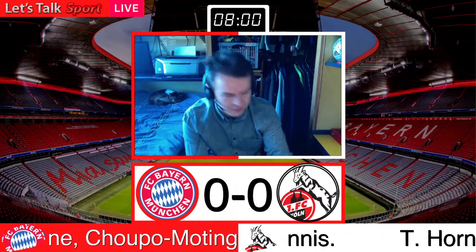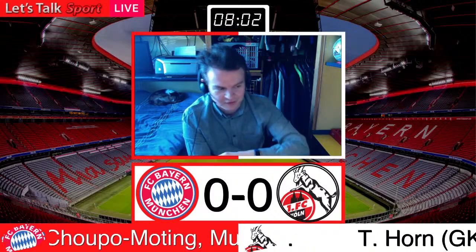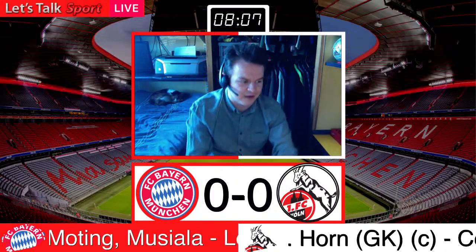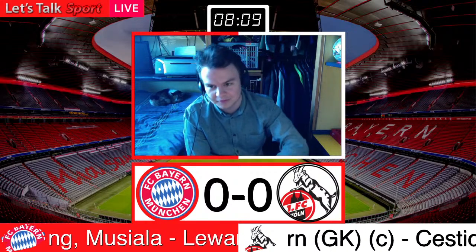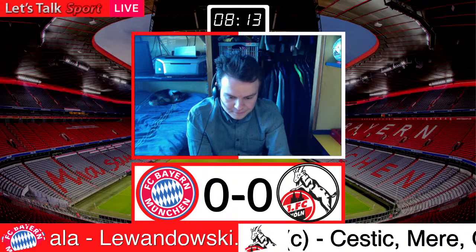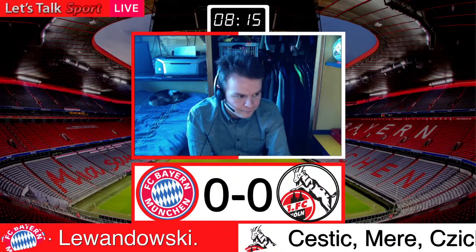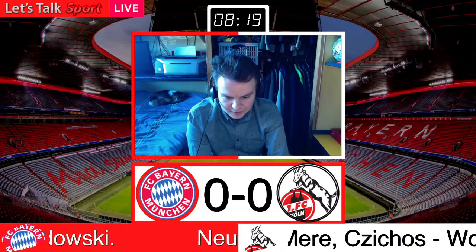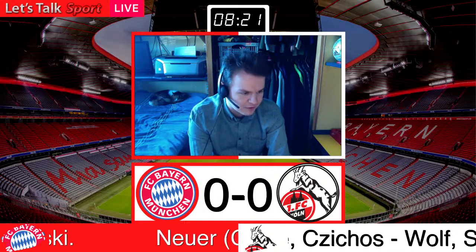So it's 8 minutes gone. Of course, you've got the match clock above me and the scoreboard below and the lineups below that. And if you want to know the full lineups, including the substitutes, it's in the description below. I believe it's going to be a throw-in for Cologne in their own half.